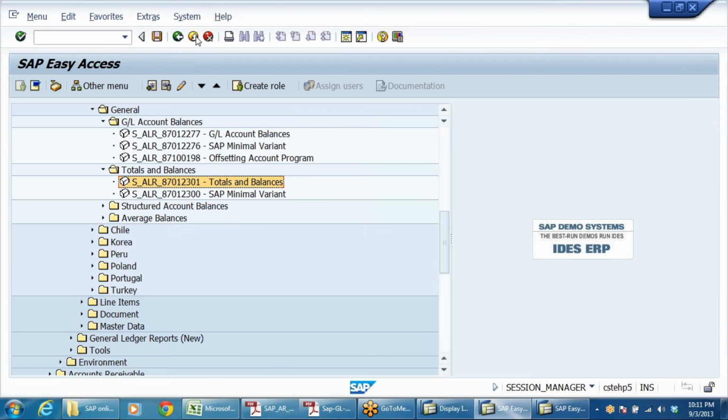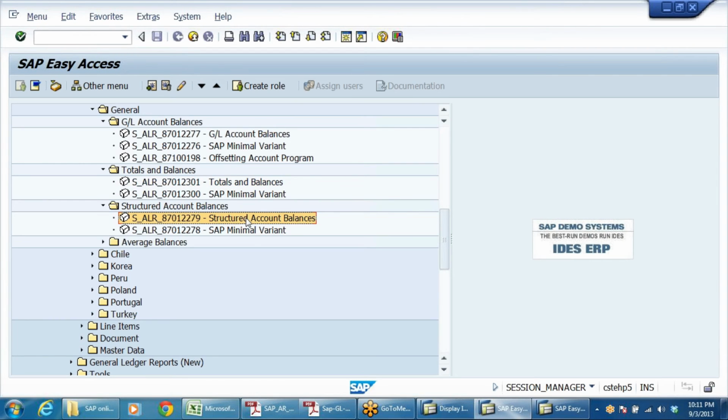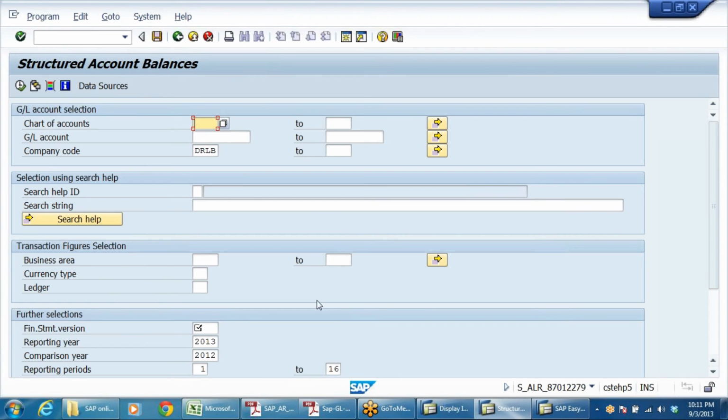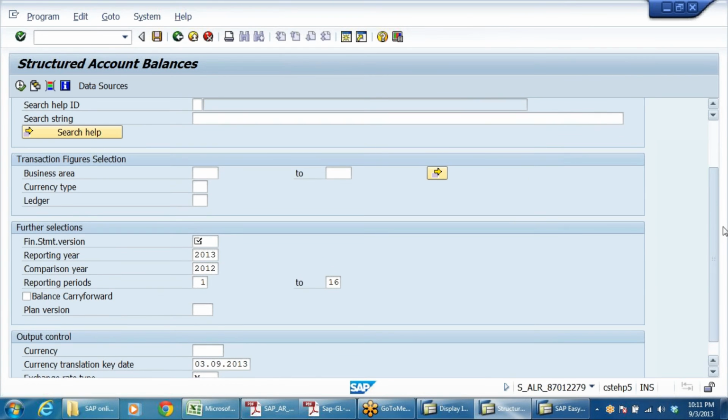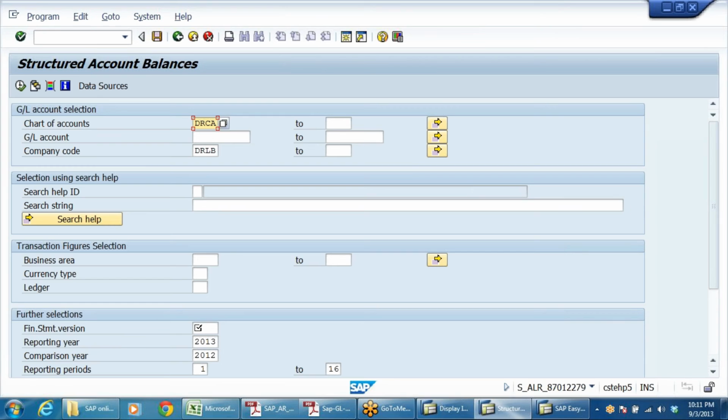One minute. Let me take structured account balances. And what are the reports that are available? They are only standard. If you want to make any changes, we can make them with the help of the ABAP consultant, and at the same time we can get new reports done. Okay, structured account balances means financial statement version. This we do not have. Anyway, let me check.